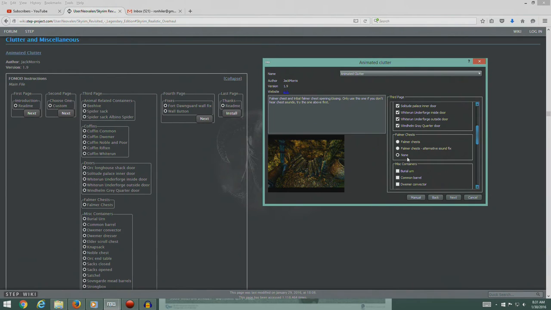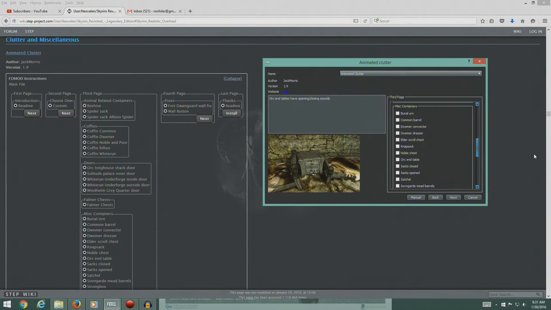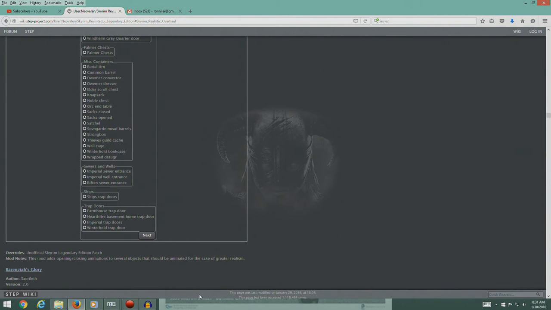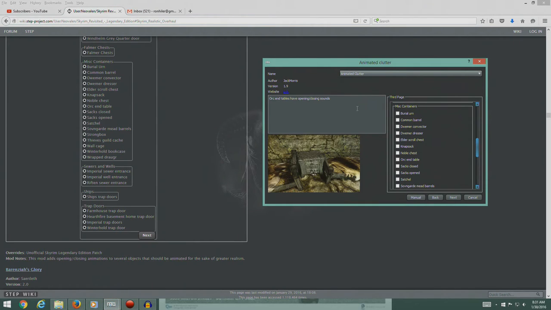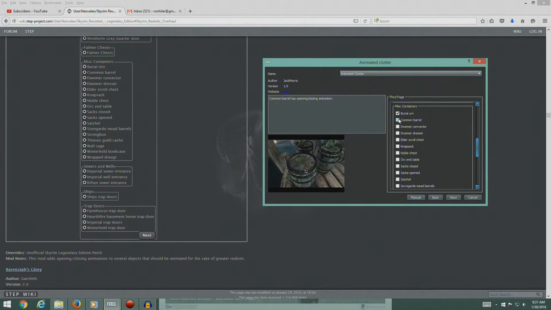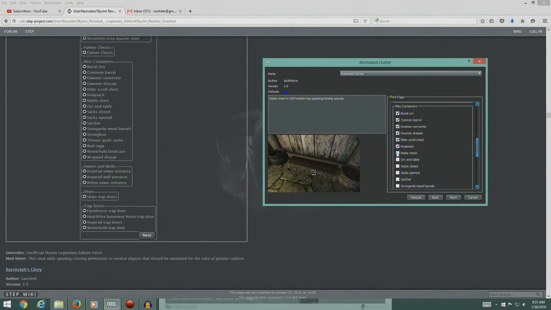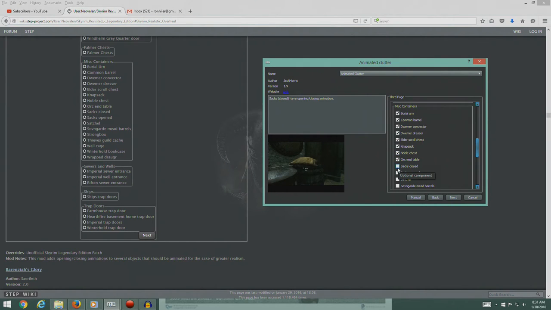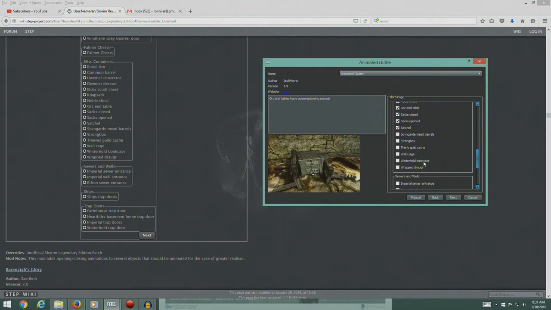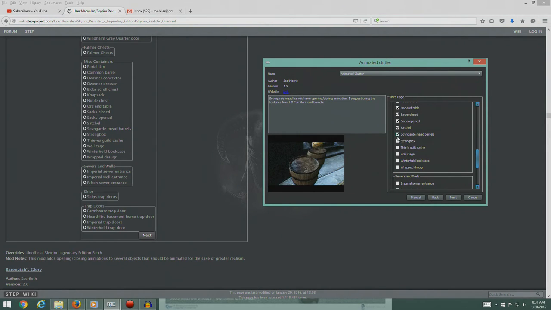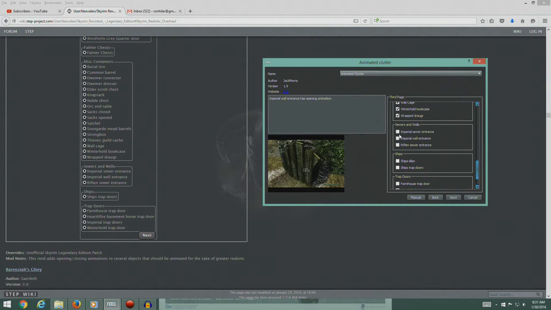Falmer chests. Just Falmer chests. Miscellaneous containers. Okay, this thing's getting a little bit down here. Okay. Miscellaneous containers. Burial urn, common barrel, convector, dresser, chest, knapsack, noble chest, work-in table, sacks closed, sacks opened, satchel, metal barrels, strong box, thief's gills, wall cage, bookcase, dryer. So basically all of them. All three of these.